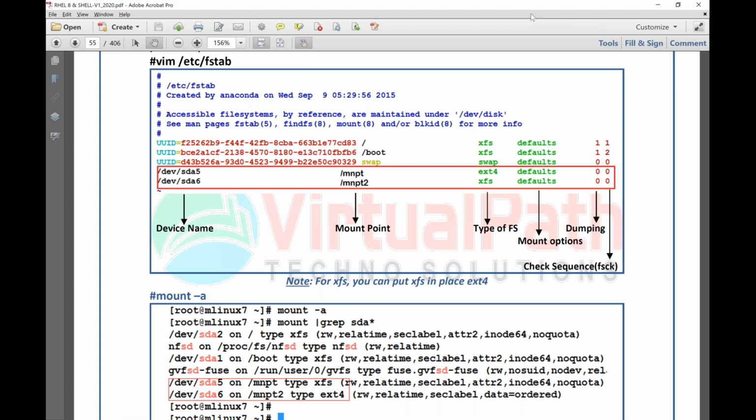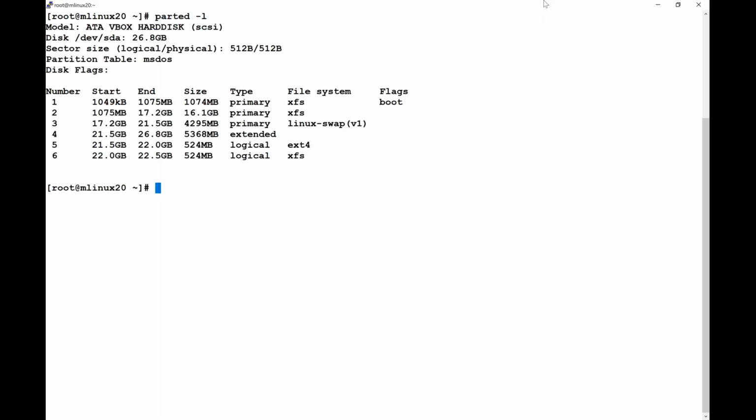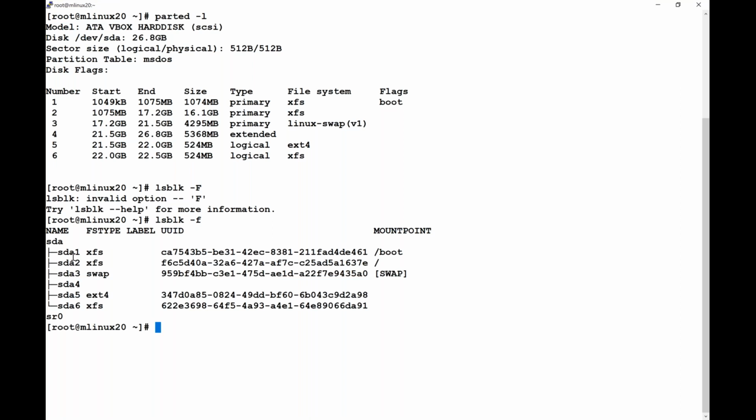So let us try to mount it. See, first of all, I would like to check which file system my partitions are formatted with. You can check it with the parted command, or you can check it by using one more command, lsblk -f, small f. Here it will also tell you which file system SDA1 is using, SDA2, SDA5, and SDA6. So I came to know that SDA5 is using ext4 and SDA6 is using XFS.